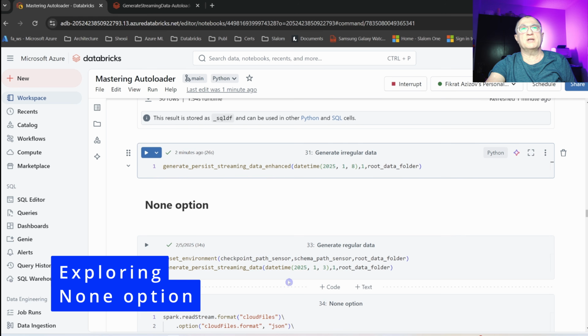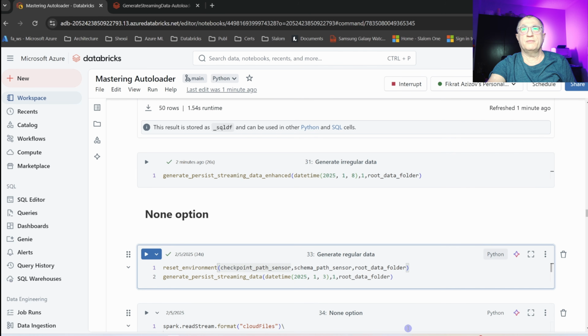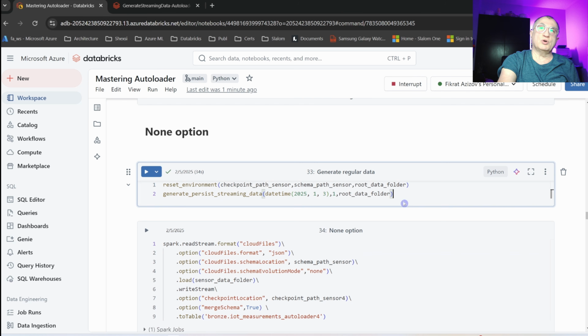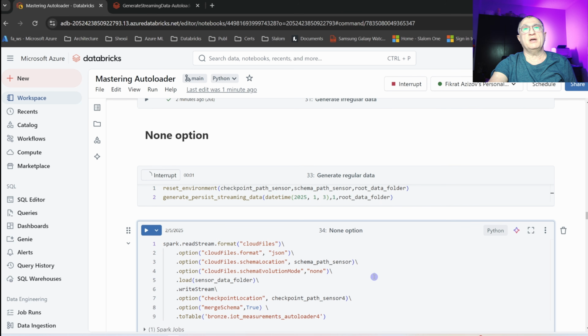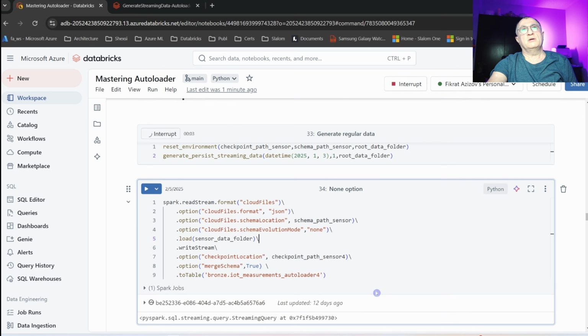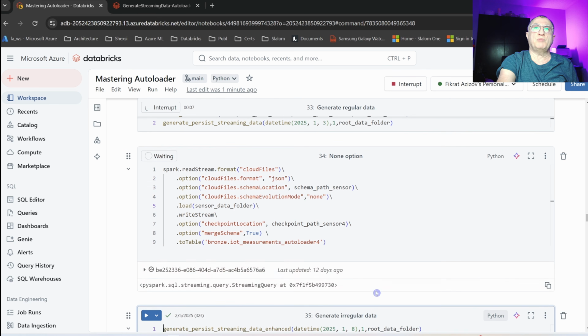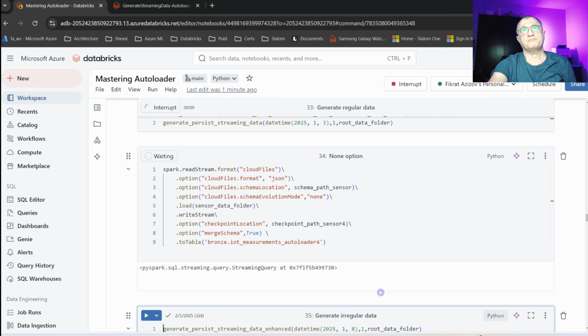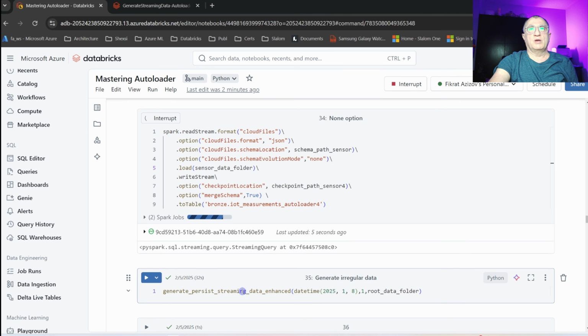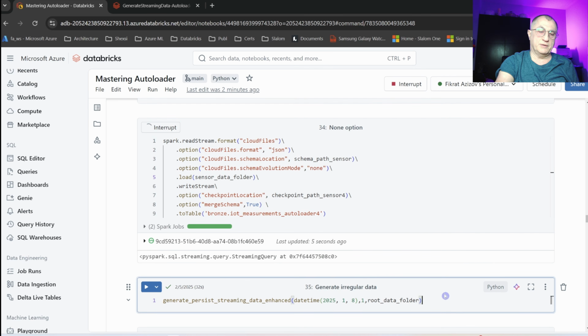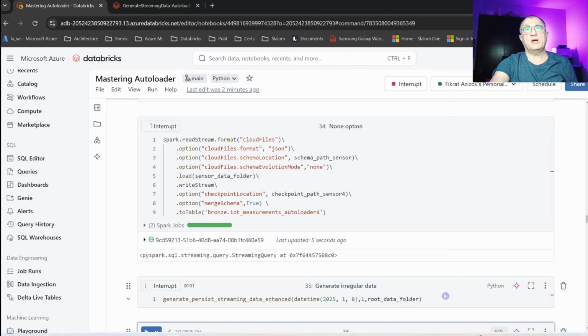Finally, let's take a look at the non-Schema Evolution option. I'm gonna reset the environment again and start my Autoloader pipeline. And while my streaming is on the way, I'm gonna generate schema irregularities. And let's see what happens to the streaming pipeline.